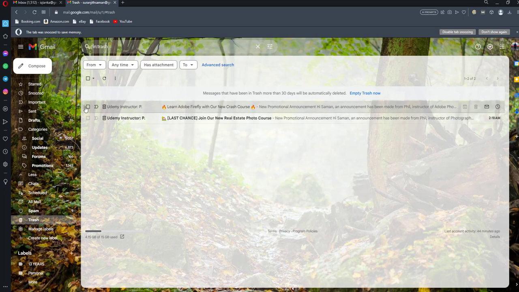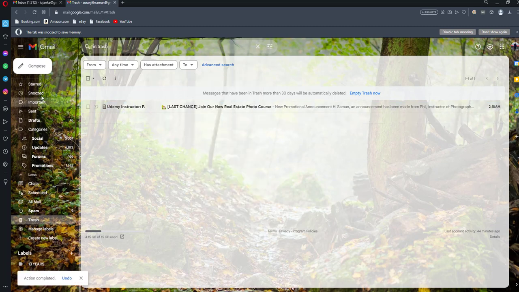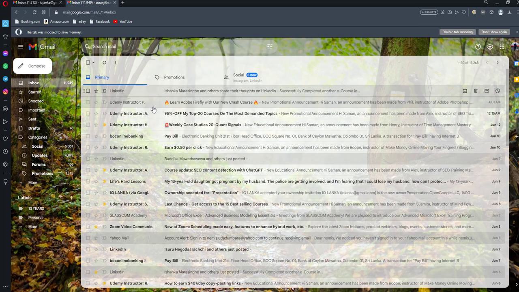So if you want to restore this email, again you can select this email and click on this move to button. Then you can see your folders in your inbox. So I just click on spam, so inbox. Yeah, now you can see the deleted email. Again, these techniques you can easily use to restore deleted email.